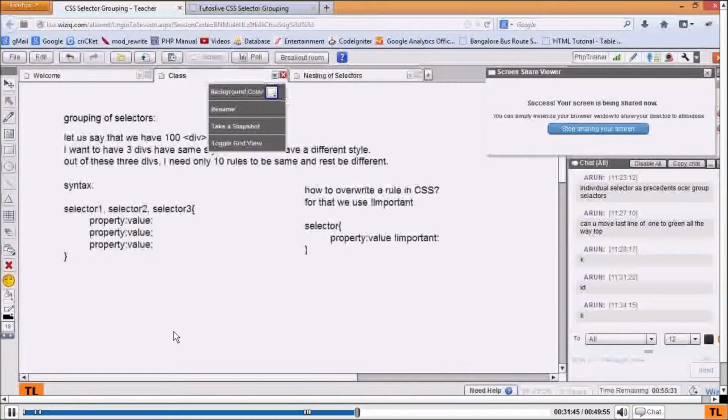Nesting is a hierarchy, an order in which we write our tags. As I told you in CSS, every tag can be a selector. If I give a class, then it's a class selector. If I give an ID, then it's an ID selector. So nesting is done using spaces, and grouping is done using commas. Whenever I give a space between two selectors, that means this selector is a child of this selector. Exactly, yes, we'll see.